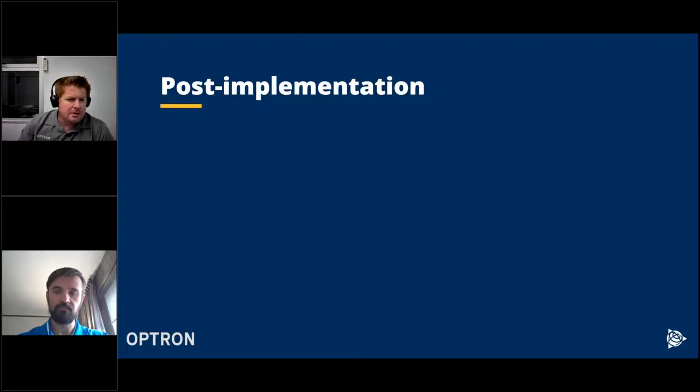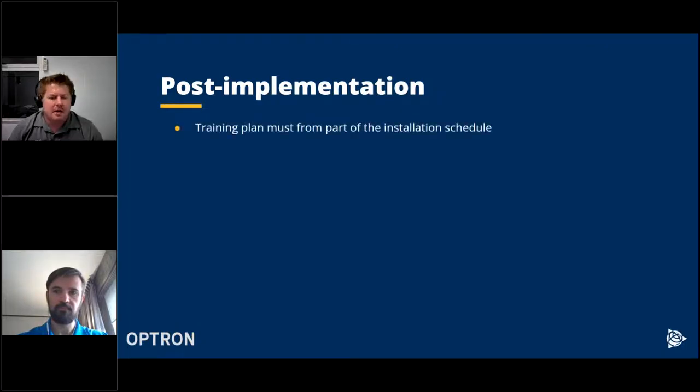Then post implementation. Your training plan must form part of the installation schedule. So when you draw up your installation schedule in the beginning, take into account how long you will spend on training, and then also compile your training agenda so that you can send that as part of the installation schedule.